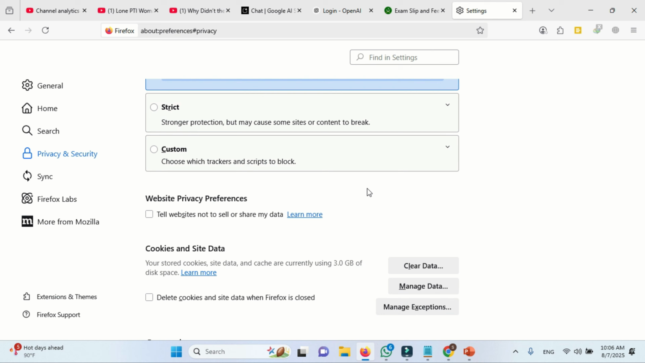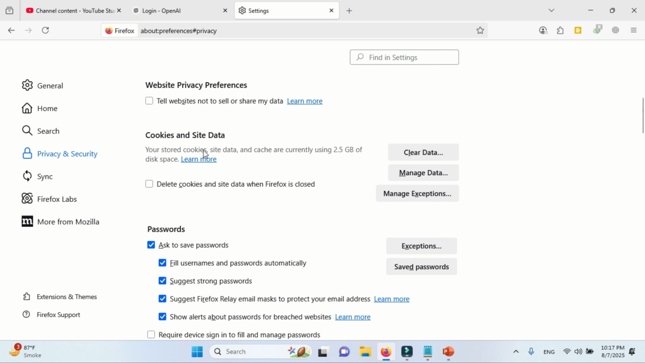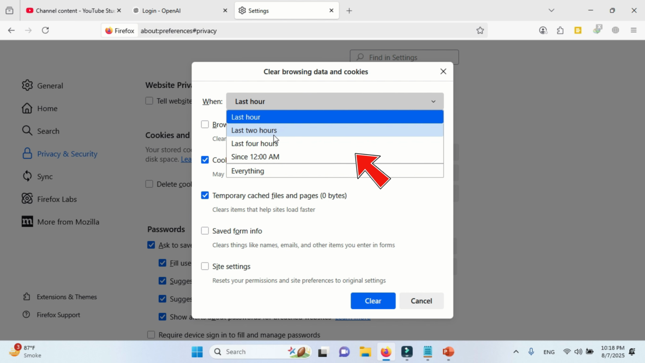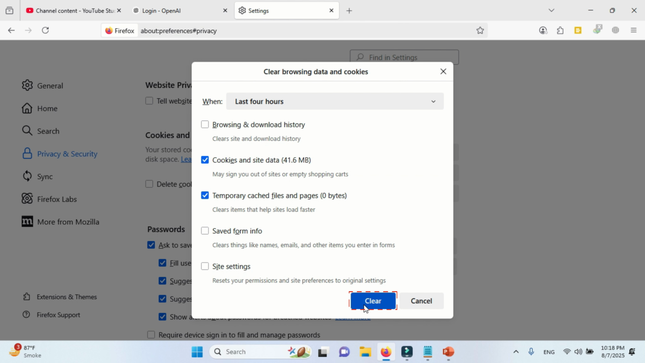Now, follow step 2. Click on the Clear Data button under the Cookies and Site Data section. Select the duration of cookies you want to clear and click on Clear.